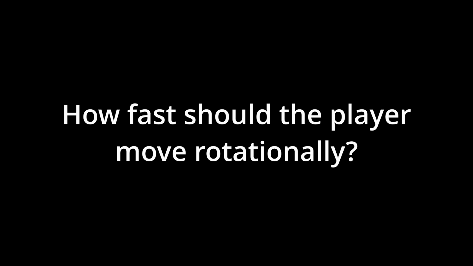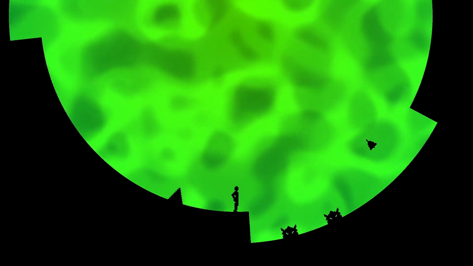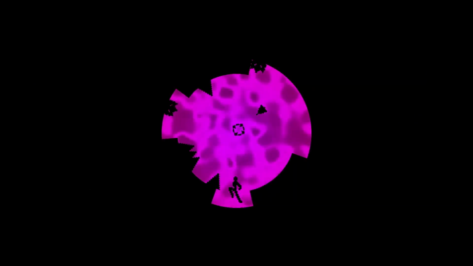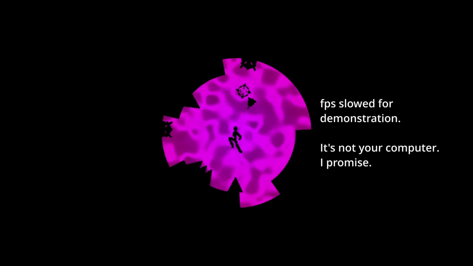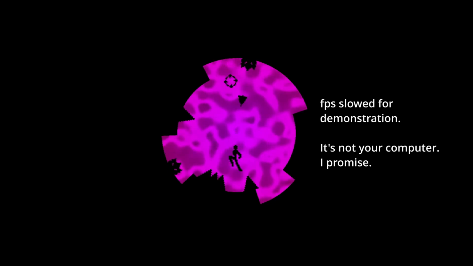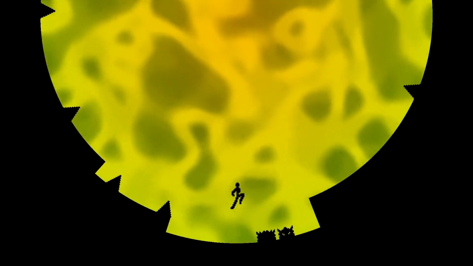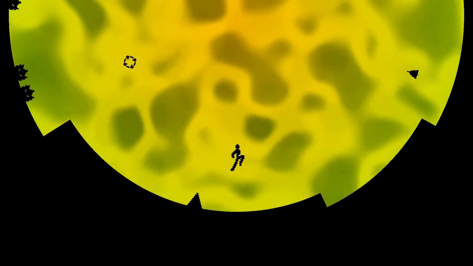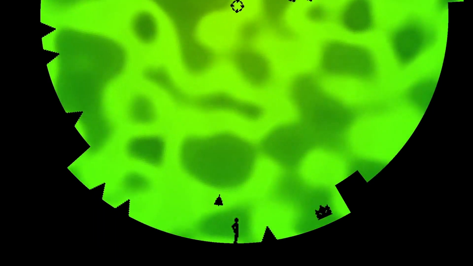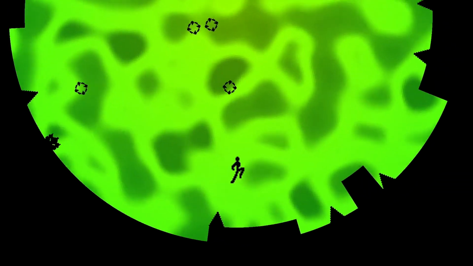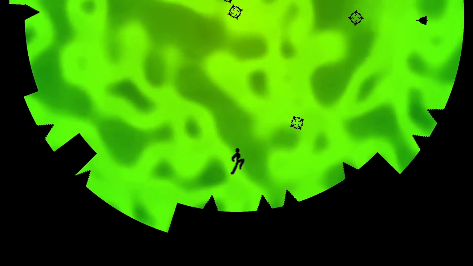But here's an interesting question. How fast should the player move rotationally? Maybe something like 20 degrees per second? But while that might seem appropriate in a bigger room, it would be absolutely sluggish in a small one, because no matter the size, all circles have 360 degrees. So how do we solve this problem? Well, at least what I did is make the player's speed a constant divided by the room's radius. This means that the player can maintain a consistent speed for any given room while adapting to different sizes.